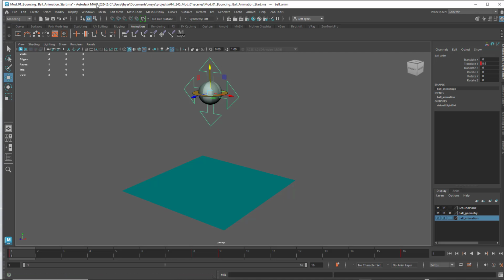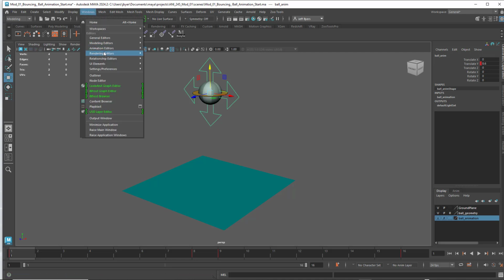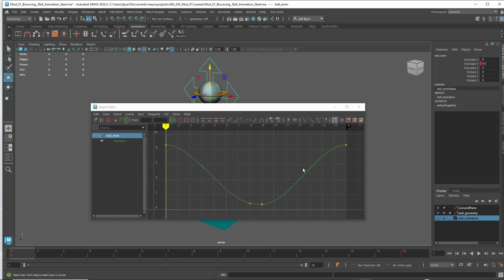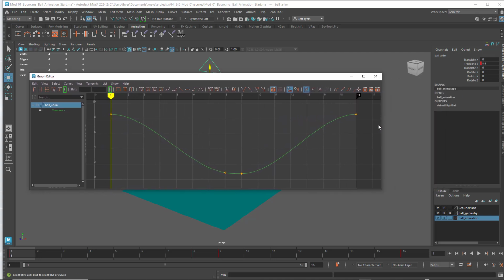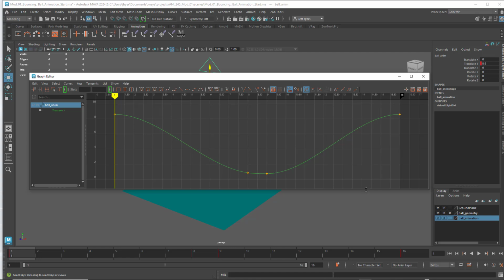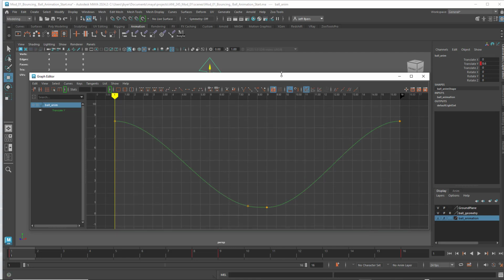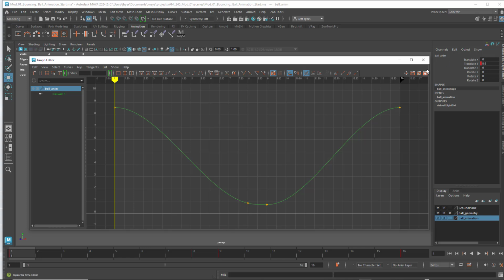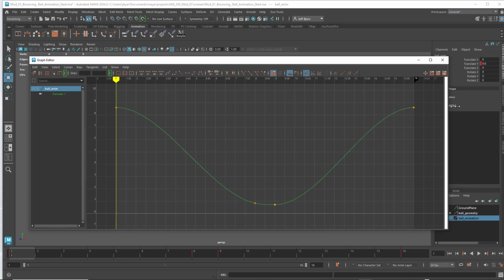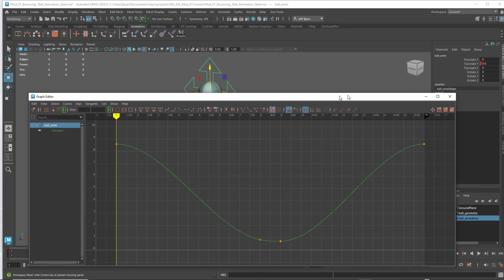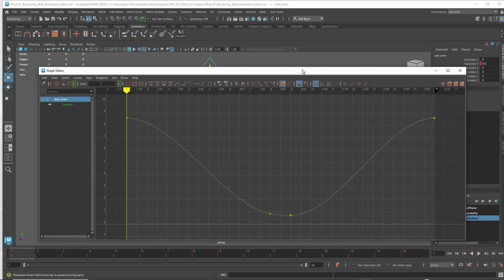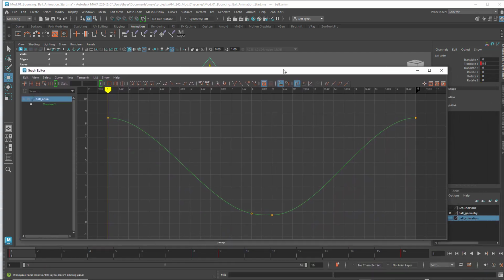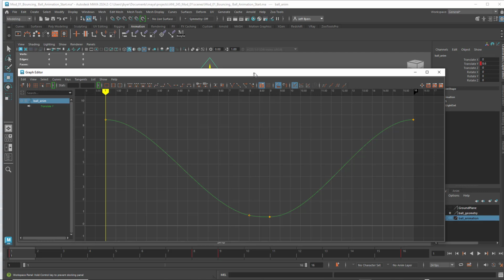So I'm going to click on that and go to Windows, Animation Editors, and Graph Editor. And this allows us to see what we have in the graph. We're going to talk more about the graph, and make sure you look in my lessons for all the things that you can do with the graph editor. There's a ton of stuff. This is where you're going to be after you create your keyframes, polishing and changing timing if you need to. It's a great tool.